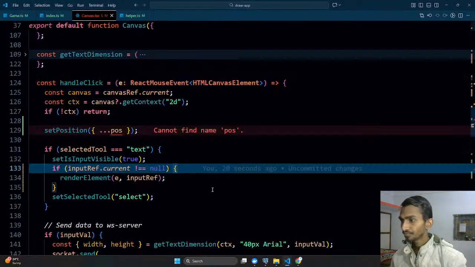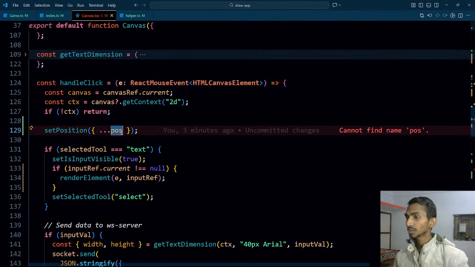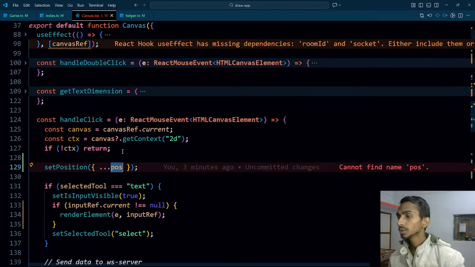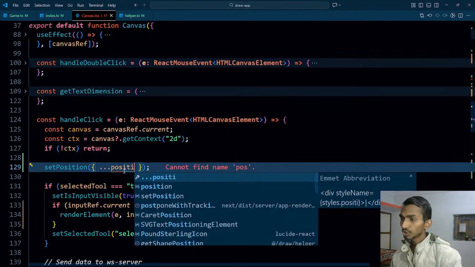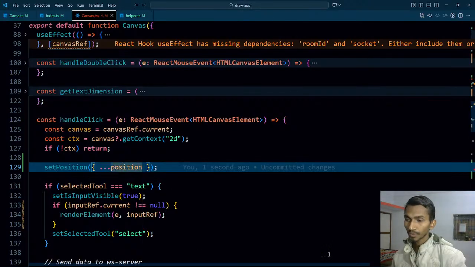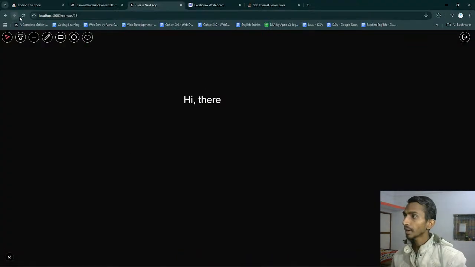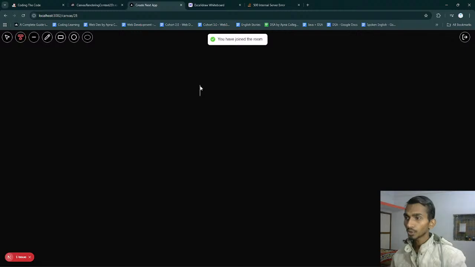Sorry. Okay, this position is causing me the problem. So this should be just position. Right now should be happy. Okay. The error should be resolved right now. Let's reload the page. There is nothing right now.